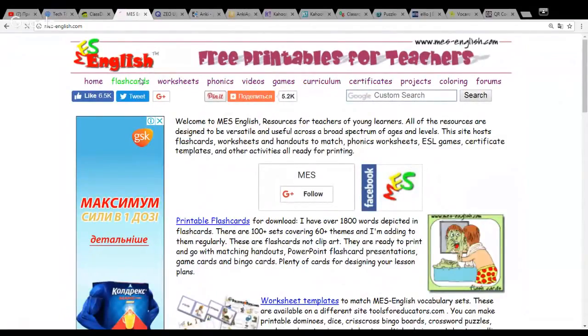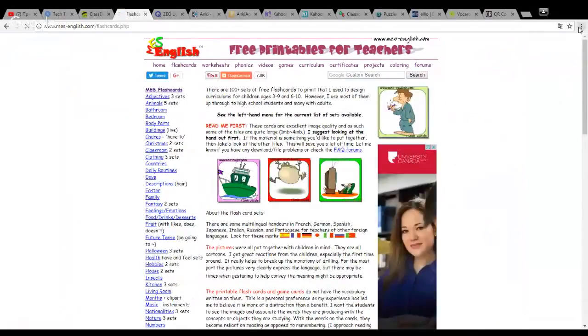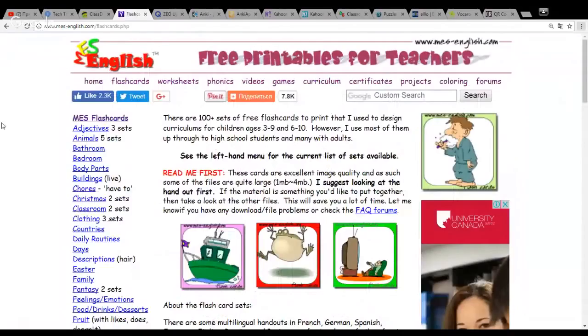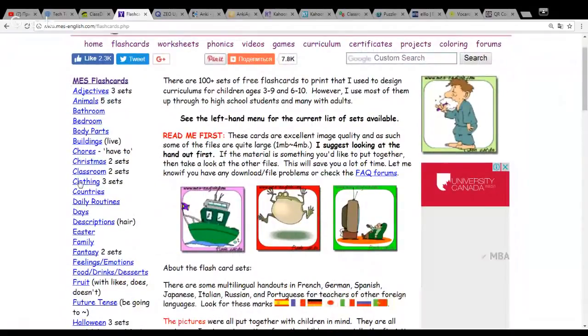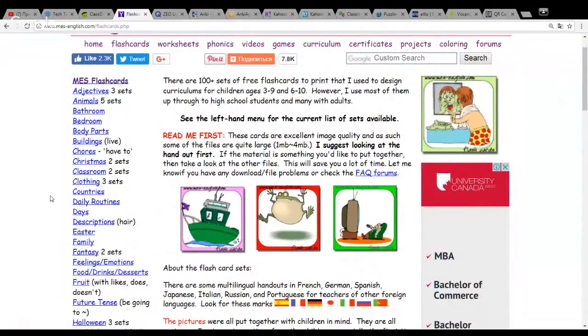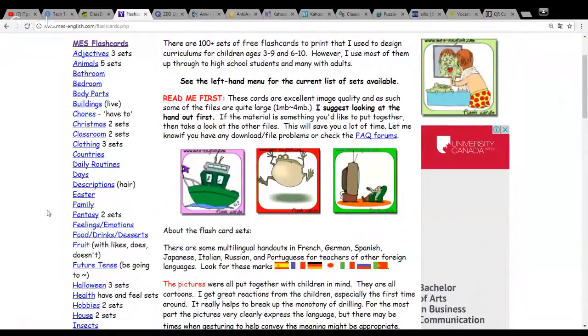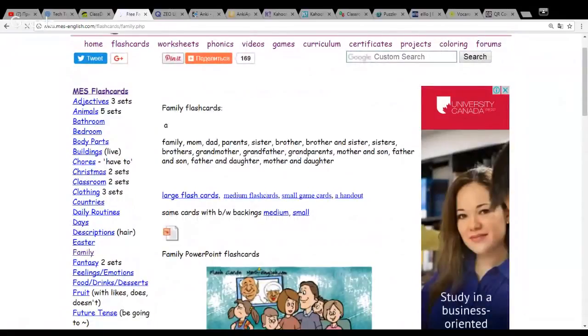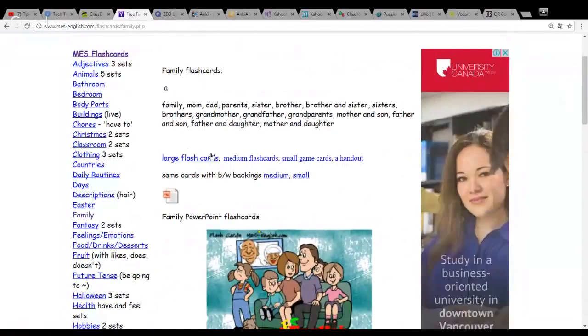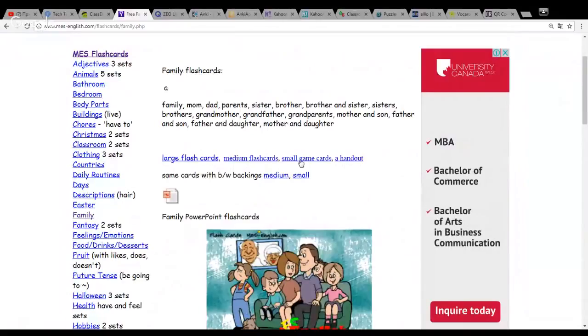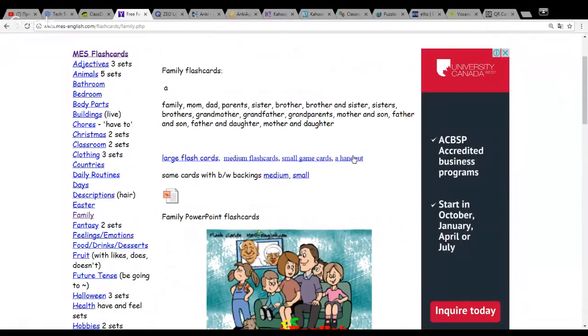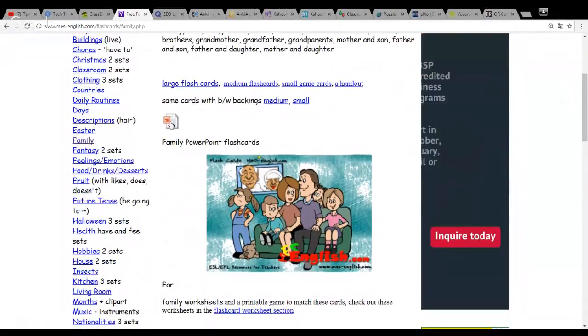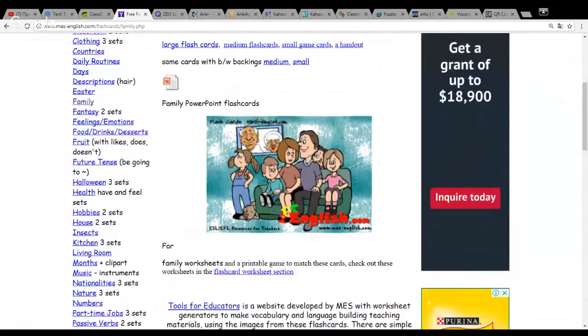If we go to the flashcards, this is something that I use it mostly for. You already have already made sets of different topics. So let's go to family, for example. And here you can see the targeted language, and you can download large flashcards, medium flashcards, small game cards, a handout, which will have all the vocabulary just on one page together with pictures. You can download the PowerPoint presentation, which will have the words and the pictures on it.